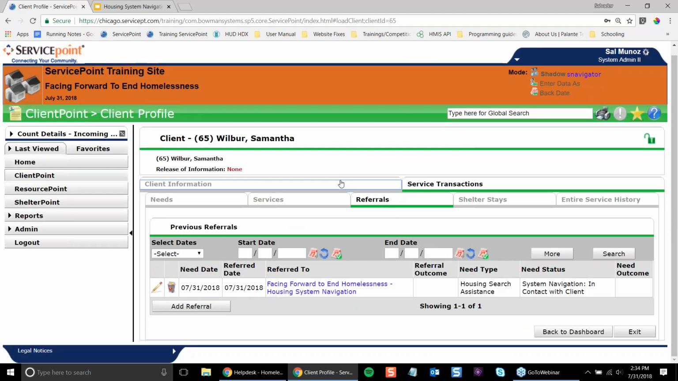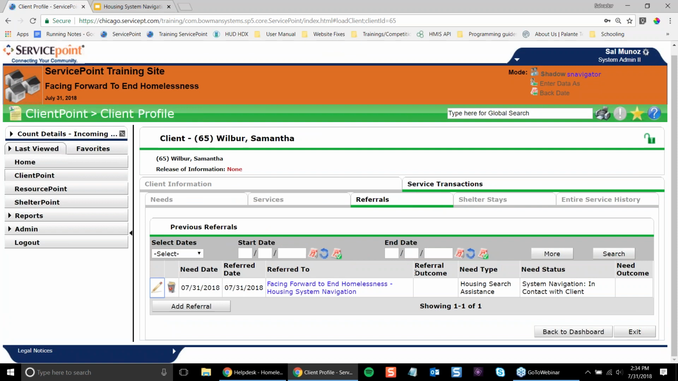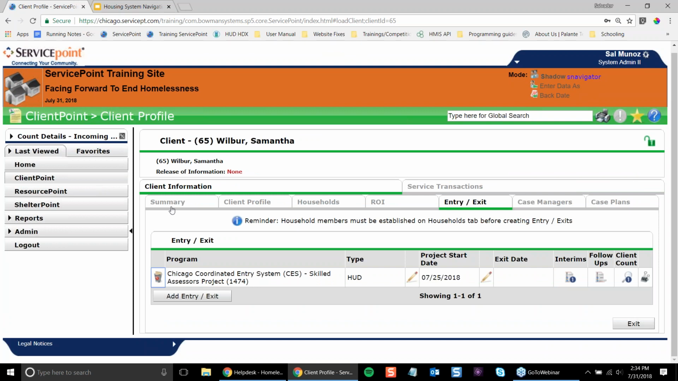Let's go to client information. And there we go. So now we have officially responded to this referral. We are now in contact with the client. At that point, when you're in contact with the client, what you'll want to do is enter them into your project. So you are going to be entering them into the Skilled Assessors project, or I'm sorry, not the Skilled Assessors, the Housing System Navigation project. So let's go ahead and do that.